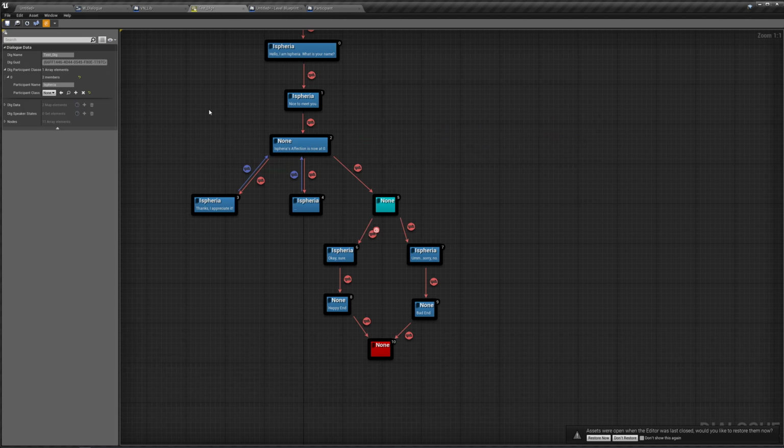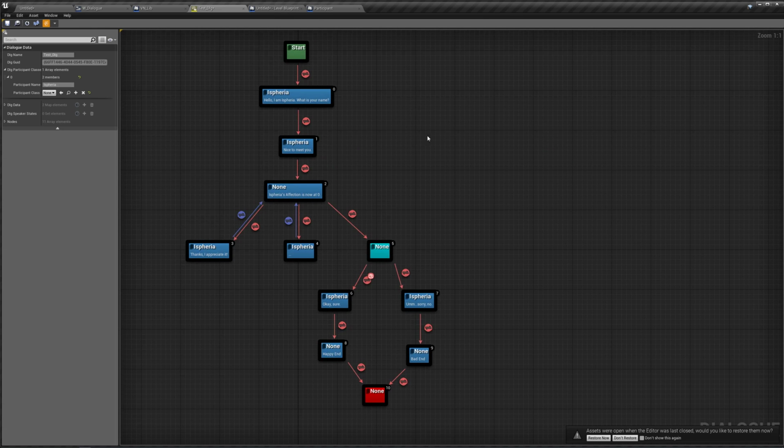To fix that, we can go back to our dialog, click anywhere that's not on a node, and you'll notice that in our DLG participant classes, our participant name is Freya, and in our participant class, we can change it to participant. If we save that, go back to our enter event, go back to our variable name, you'll notice that affection now shows up because it knows that Aspheria is a participant and participant has an int called affection.